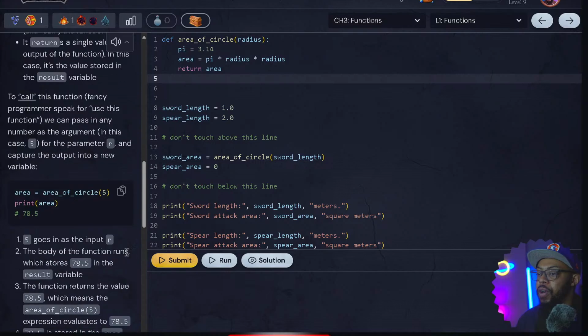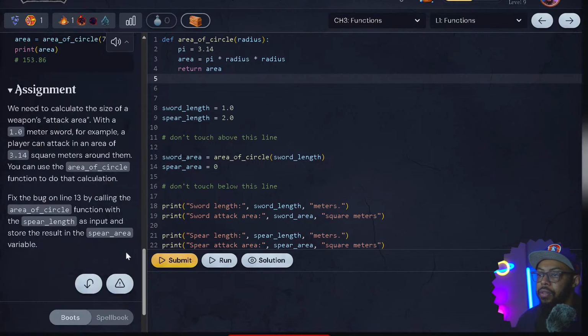Let's see if we can figure out the answer real quick. So we need to calculate the size of a weapon's attack area with a 1.0 meter sword. For example, a player can attack in the area of 3.4 square meters around them. You can use the area of circle function to do the calculation. Fix the bug on line 13 by calling the area of circle function with the spear length as input and store the result. Ooh.